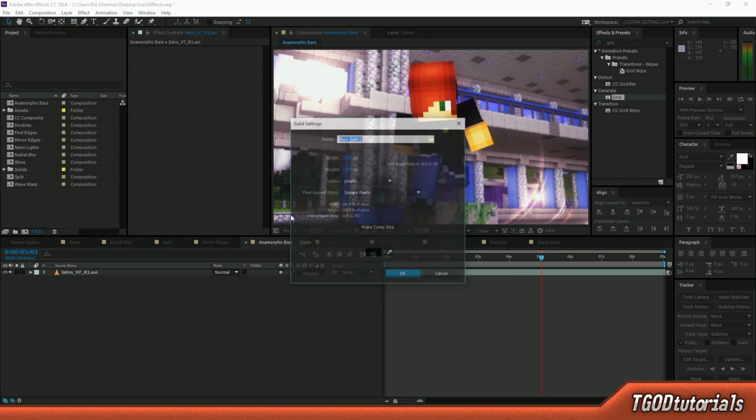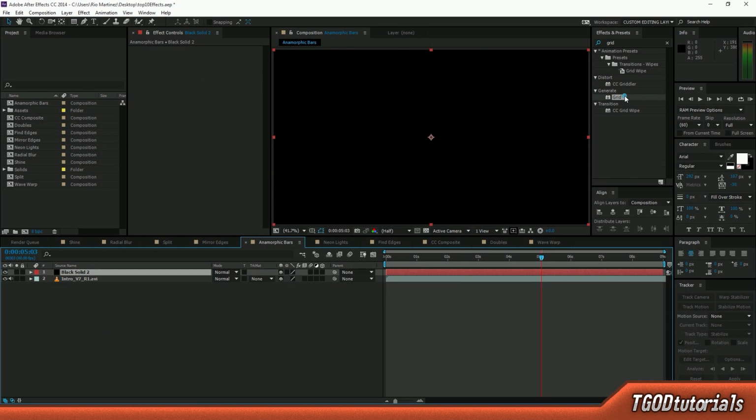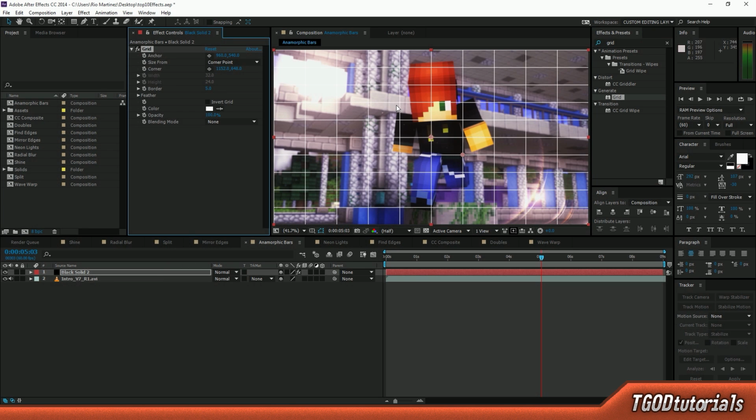I'm going to make a new solid, and this is going to be where our widescreen bars come in, and I like this effect better than just masking out the anamorphic bars, and I'll show you that in just a second. It's because you can animate it and keyframe it and stuff. I mean, I guess you could do that with the mask, but it would just be tedious.